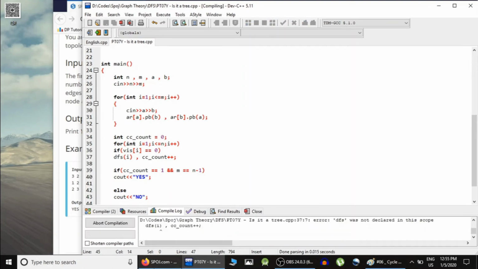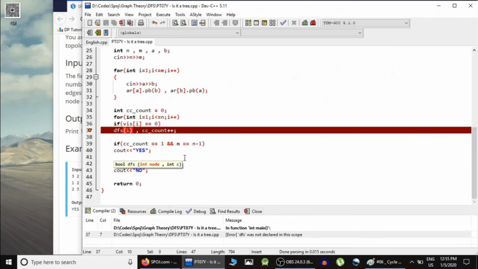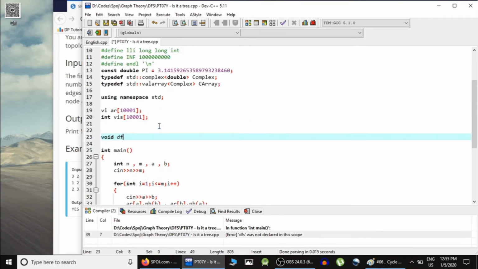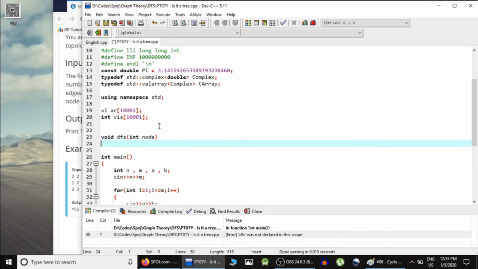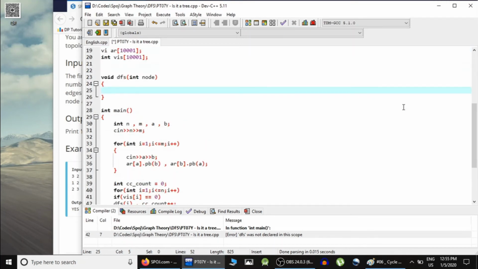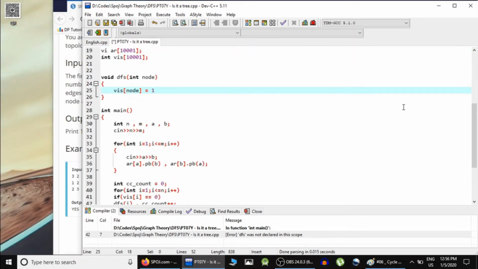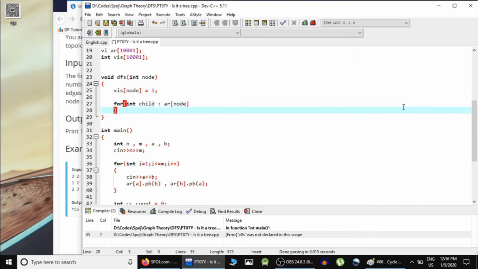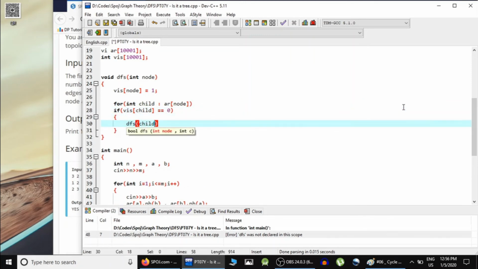Let's compile and see. Oh yes, there is an error. Oh sorry, we haven't defined the DFS function. So void DFS, and it would take a single parameter, that is node. Whenever we reach any node, we mark it visited, and in the adjacency list of this node, if this child is not visited, then we make a DFS call to this child. That's all.